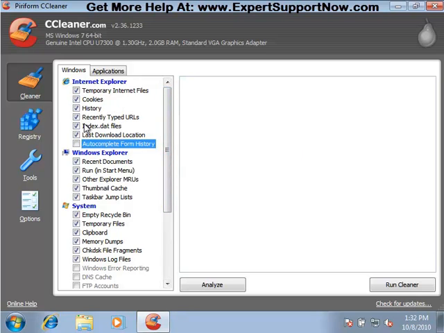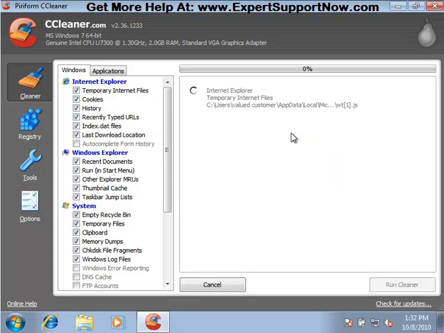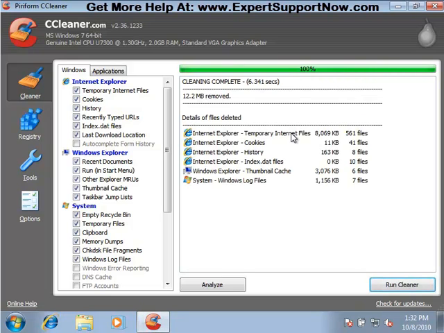So once you have everything selected, you just go to Run Cleaner. It's going to say that it's going to permanently delete your files on your system. Just hit OK. Now, depending on how much stuff you have on your computer, it's going to really determine the speed of your test. This PC that I'm doing this demo on is fairly clean, so I don't have too many things on here. But it did find a couple different junk files, so once it's ran, files that were deleted were these right here.